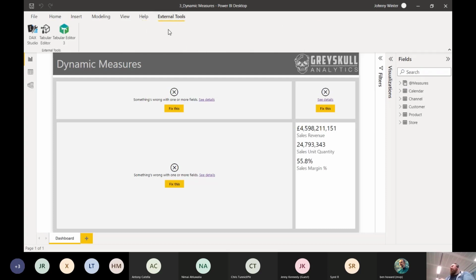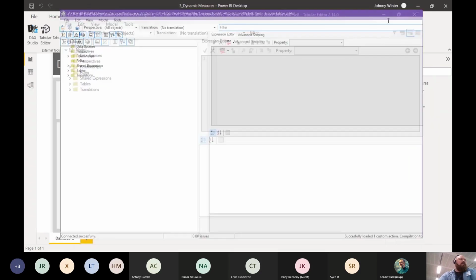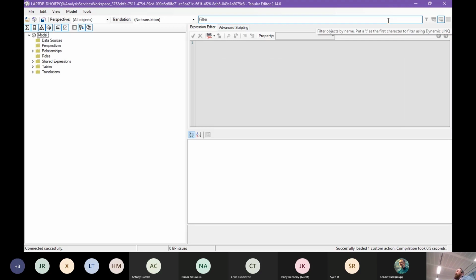Where I work at Watson's, very, very fortunate that they pay for me to have a Tabular Editor 3 license, because Tabular Editor 3 is awesome. This isn't my work laptop, so we're slumming it with Tabular Editor 2. But also, I guess that demonstrates the fact that you can implement this without having to pay for the licensed version of the tool. You can use the free open source version for this as well.